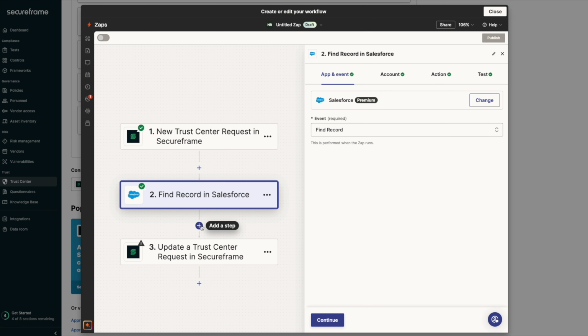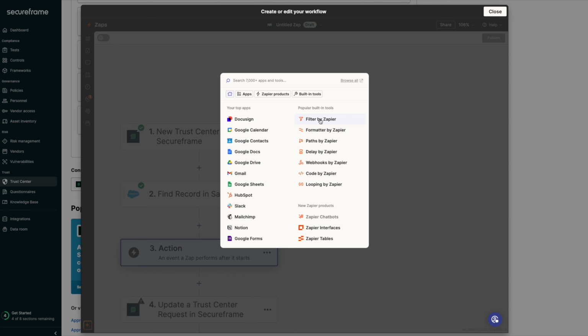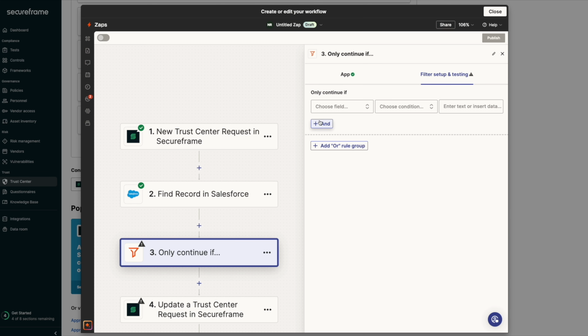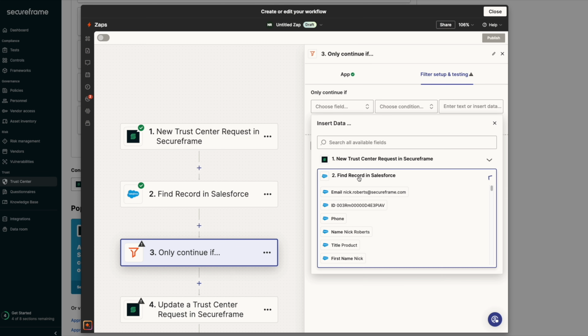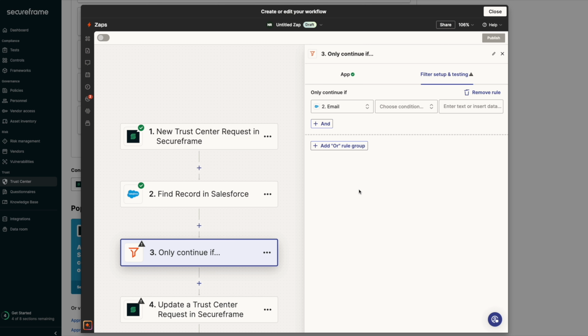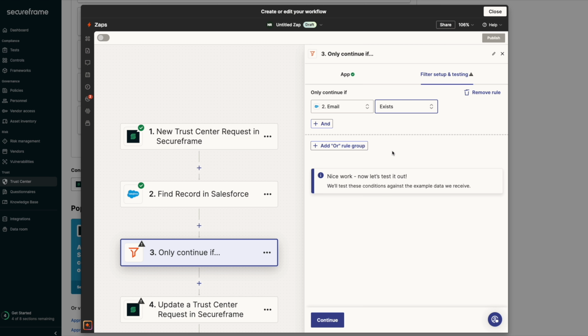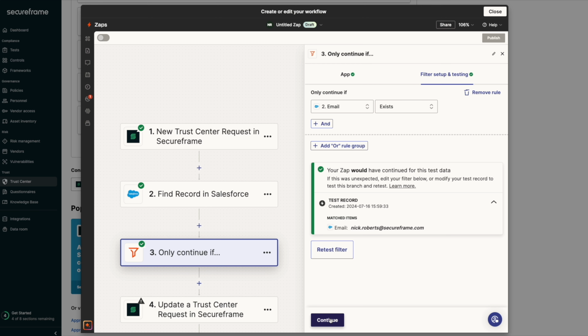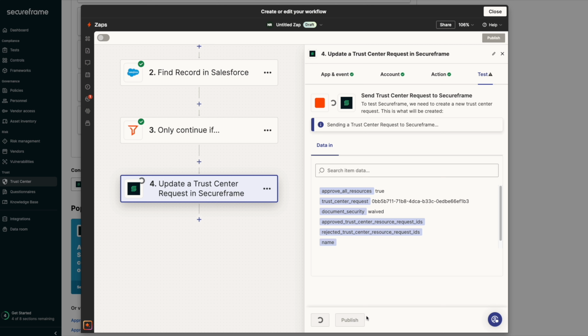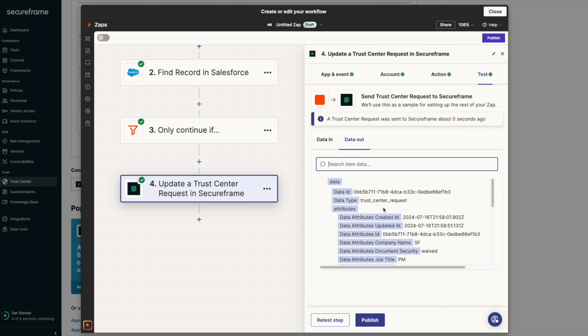To make sure that our workflow quits if it doesn't find a matching contact, we'll add a filter action. Here, I'm going to add a check to only continue if the contact exists. On the final step, we'll test and approve the request. Please note that you may have to adapt the pre-built Zapier templates to check different fields, or add filter actions as necessary like we just did in this example.